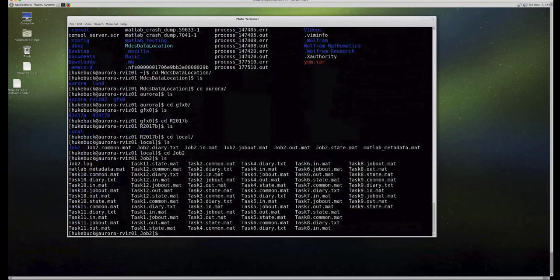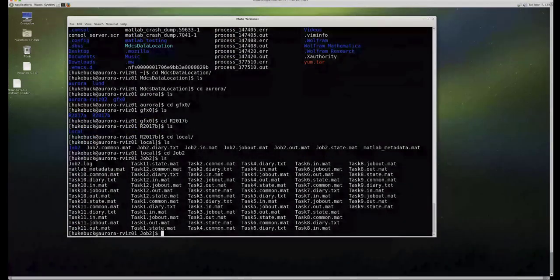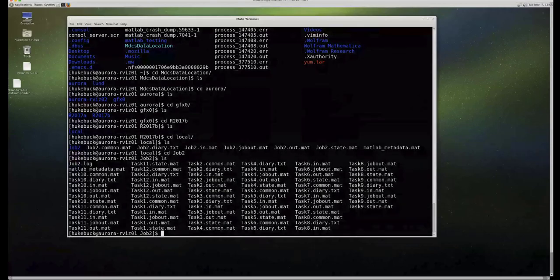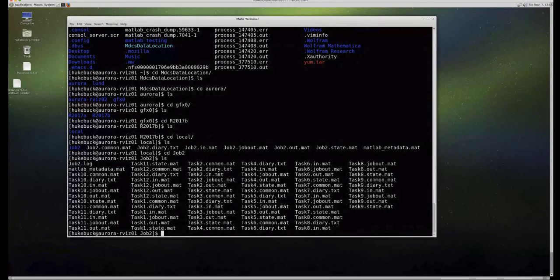Now here you see tasks numbered from, I think, 1 till 12. That means I've had 12 workers running, each performing a task. Each of these has created their own files. If you look at task 5: common, diary, in, job out, out.mat, state, common, state was the last one. Those 5 files are created on the node of the cluster where the worker is running. Those files are local to that node, to that worker, and they get copied back into this job directory once the job is finished.